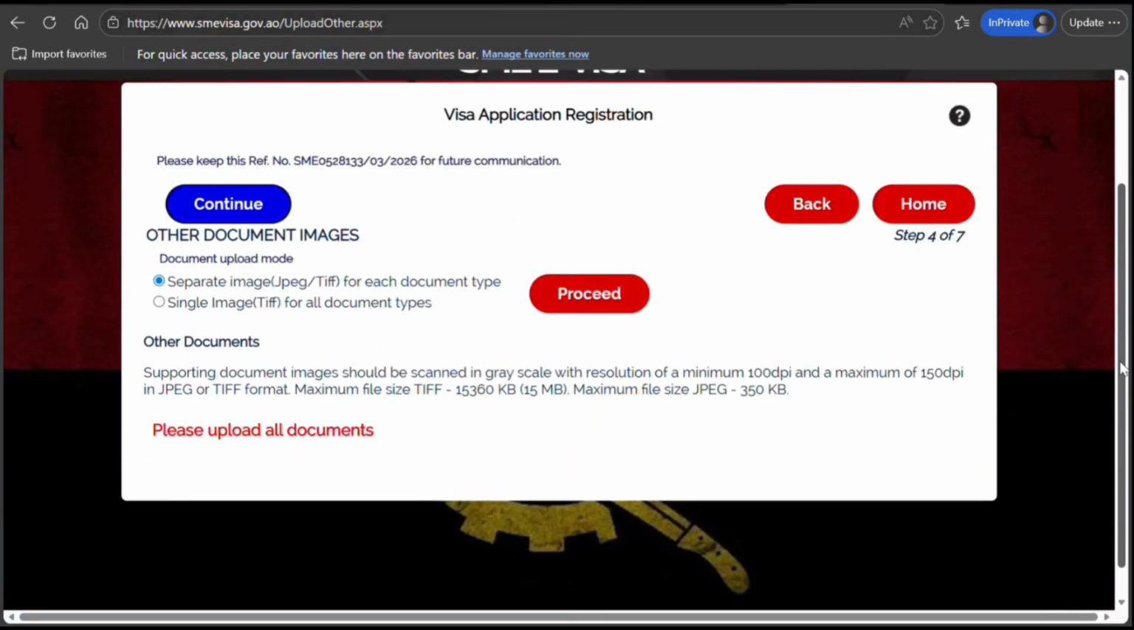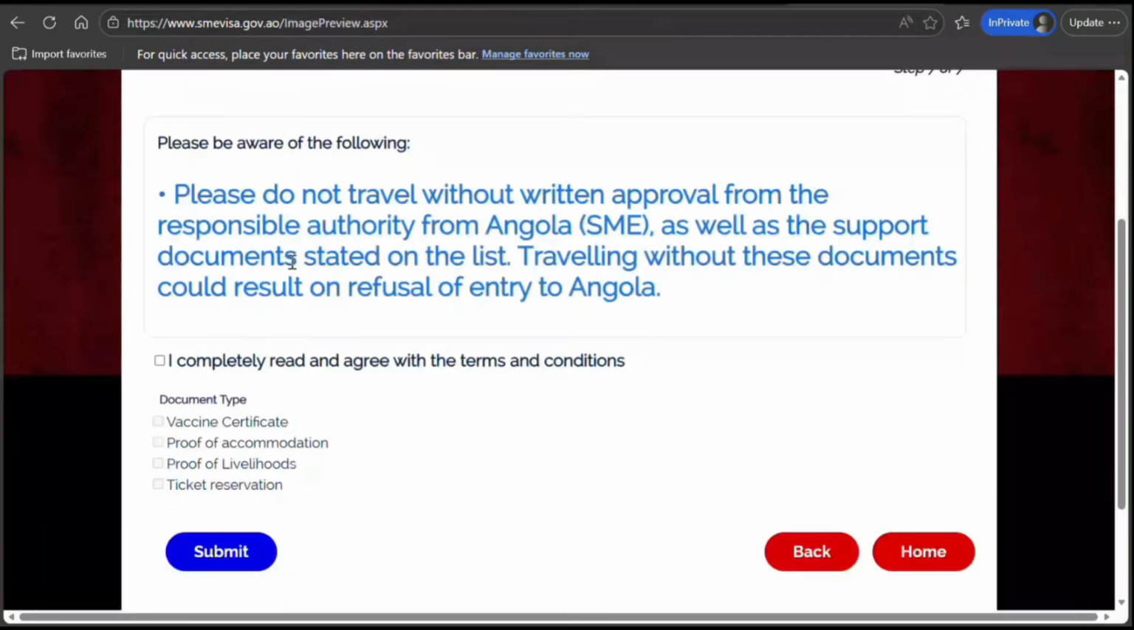Okay, yeah. So the documents we saw earlier, the air ticket and all that, you need to upload. So I'm going to do this and then see you again. So guys, after you upload all the documents, it will take you to this screen where you have to check all of this and submit. Of course, I'm not going to do that, but this is how it works, guys.